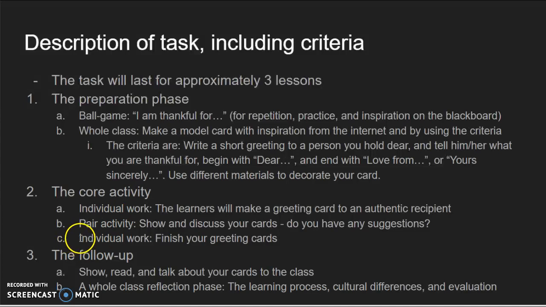Then the individual work again, where they are to finish their greeting cards based on the pair activity. The follow-up consists of the students showing, reading, and talking about the cards to the class. They can either present it up in front of the blackboard if they wish to, or they can stand up at their own seats and show their cards around. It's up to them.